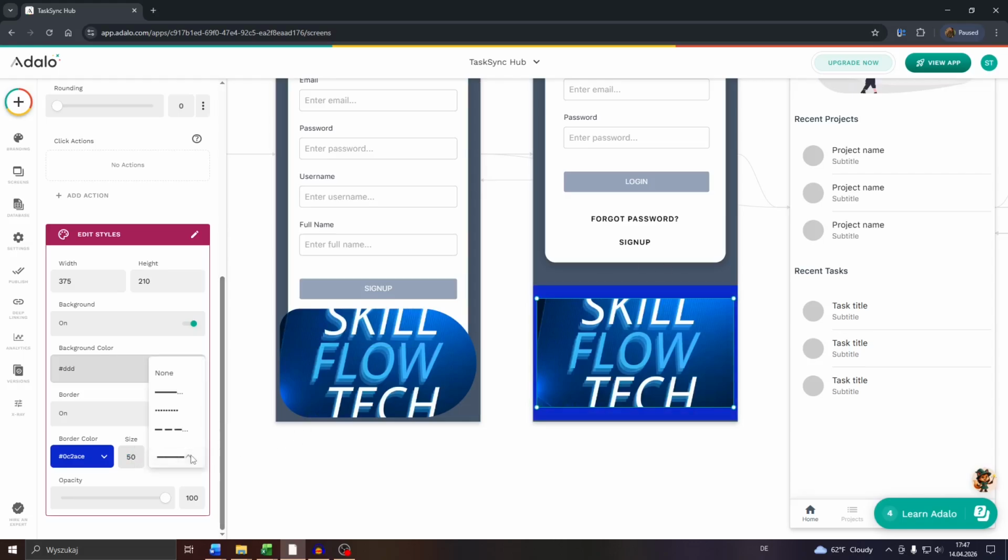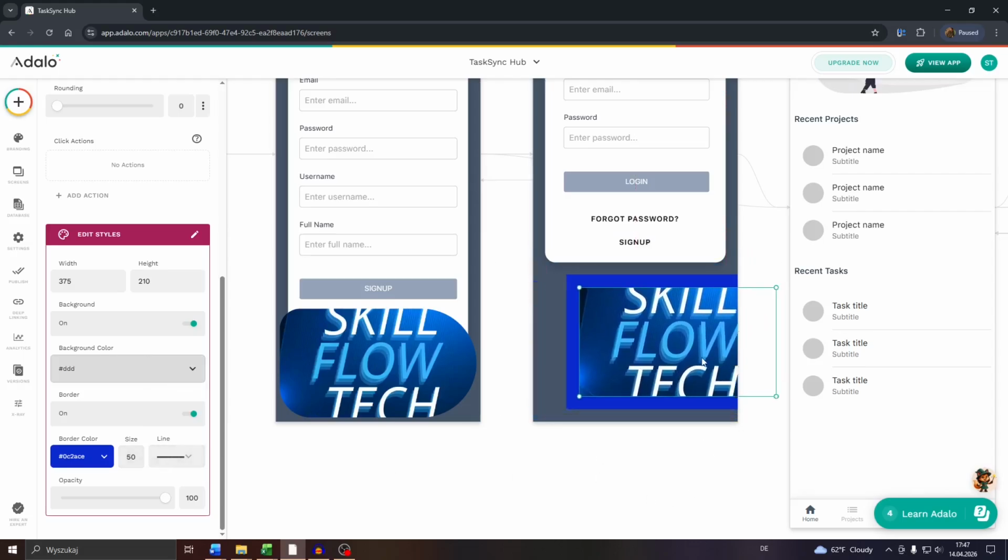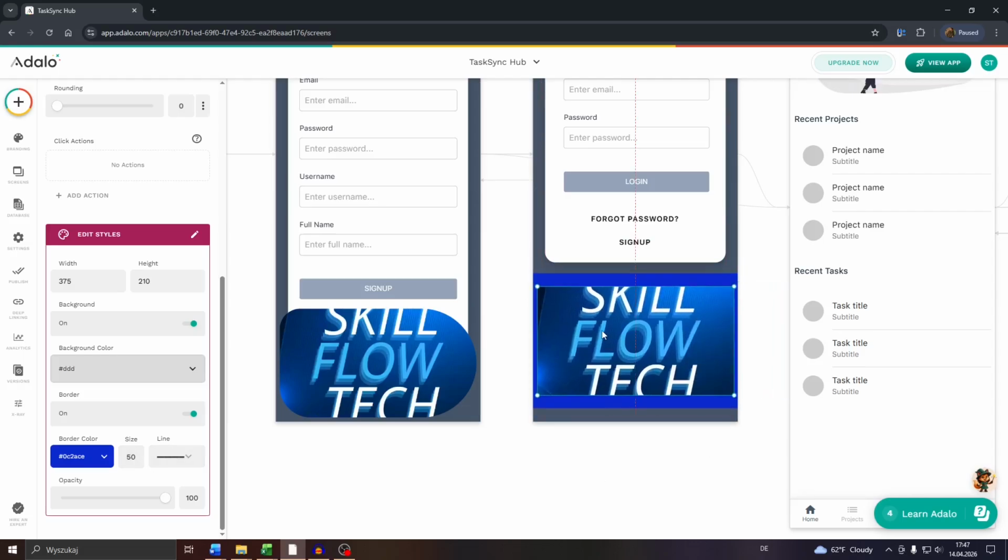And you may also customize the border style, like a dashed line, a dotted line, a solid line. That's how it works, guys. And if you move the image, the border will be moved with it as well, obviously. So that's how it works.